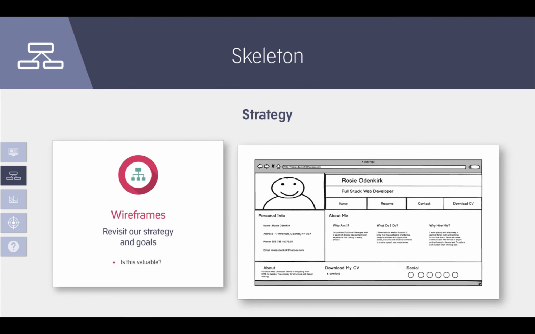And wireframes allow us to revisit our strategy and goals. It allows us to ask the question, is this valuable? Have we got this right? If not, then what do we need to revise?